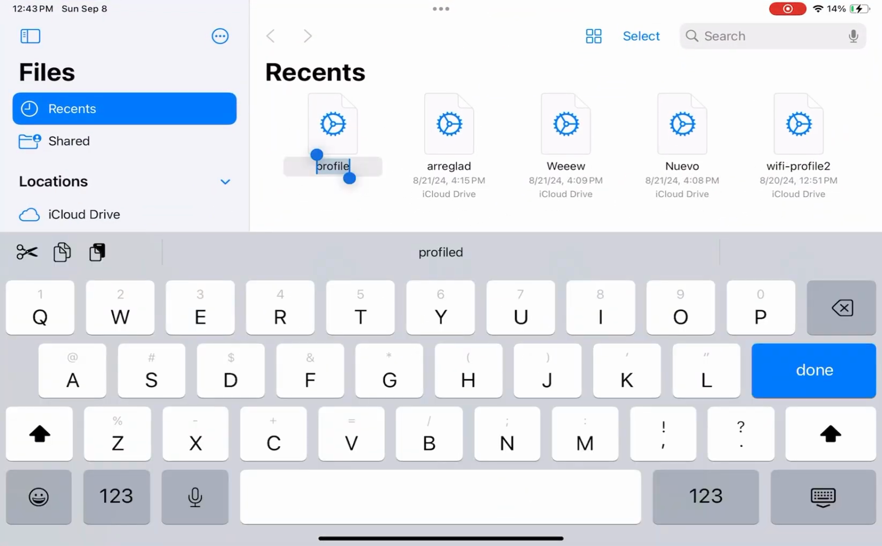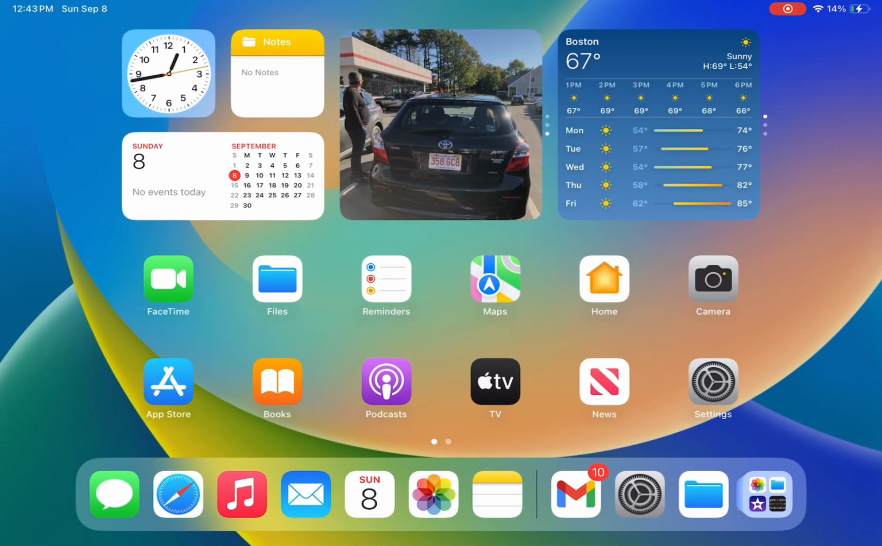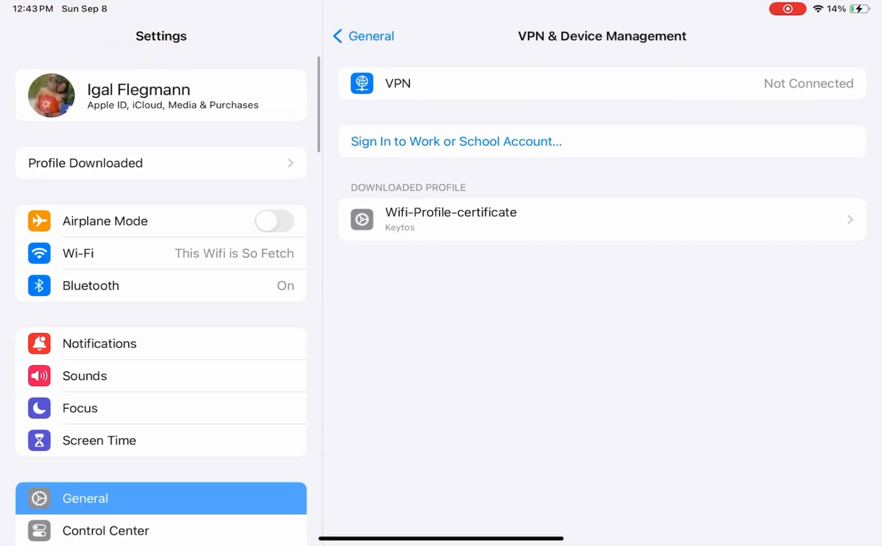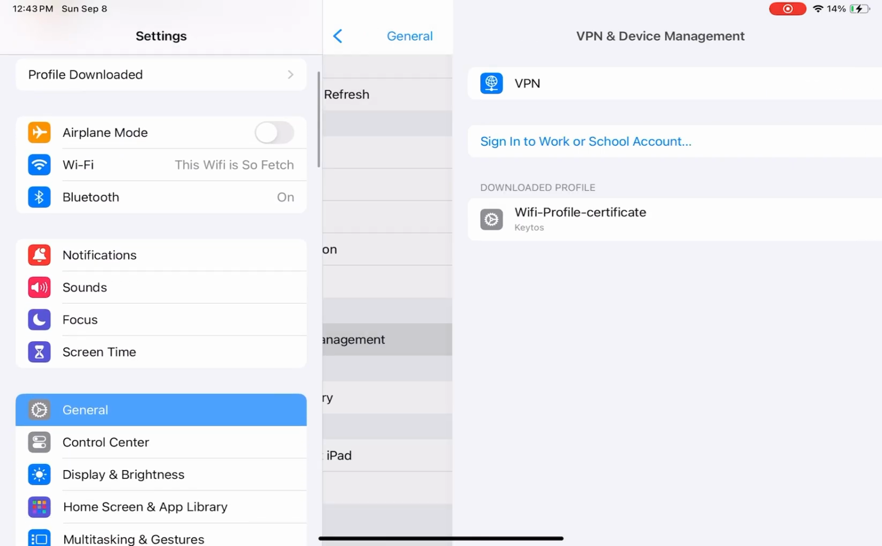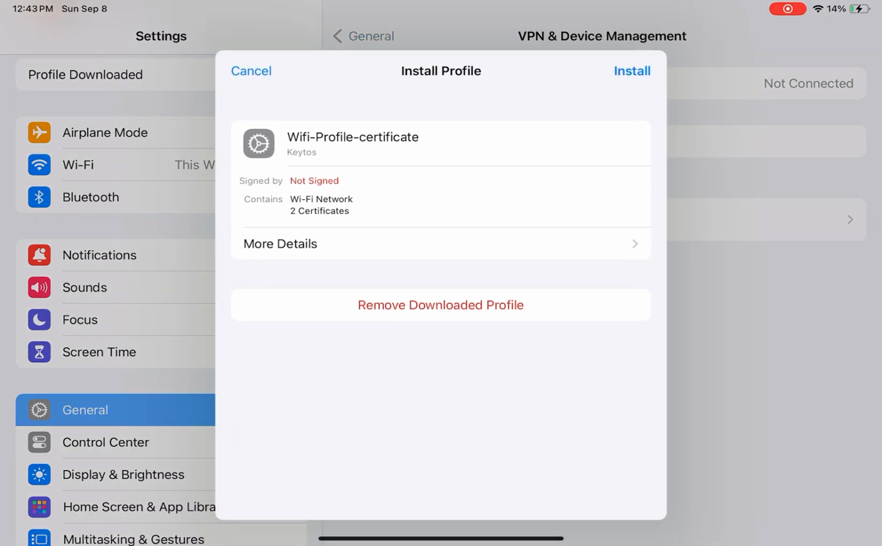I'm going to click on it and I'm going to enable the profile downloaded. So now you're going to go to Settings, and in here I was already in there, so I'm just going back. So you go to General and then VPN and Device Management, and you're going to see the downloaded profile there.